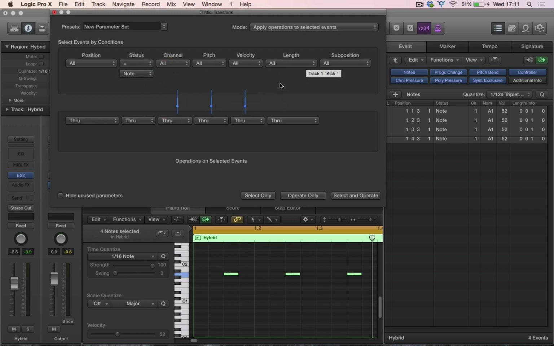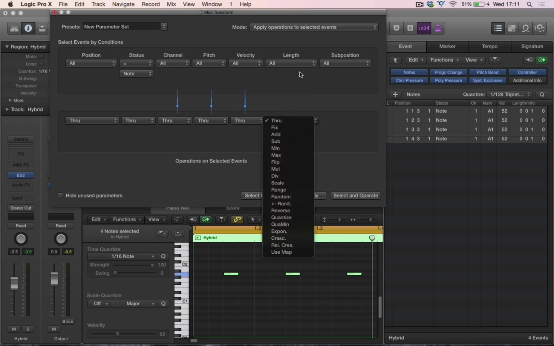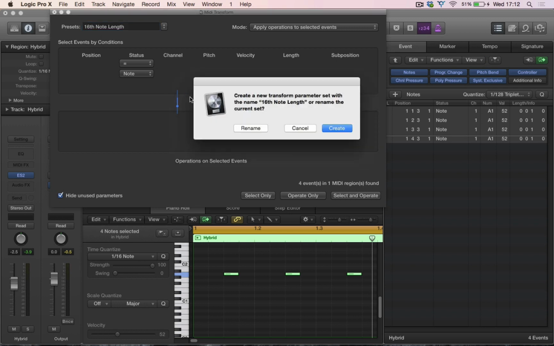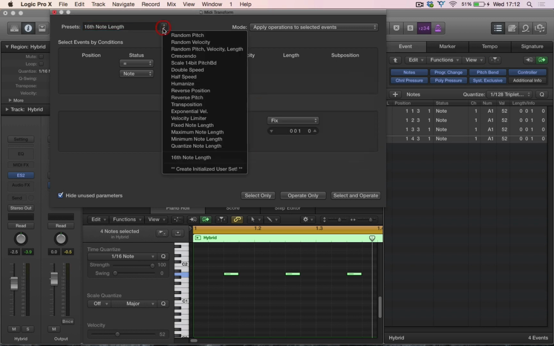And the area that we want to fix is the length. So we select fix, click on this parameter, and that gets rid of all these. And if we put in 1, select and operate, that is now a 16th. So we can go in here and name this 16th note. So now in this drop-down menu, we have 16th note length. We can select that.